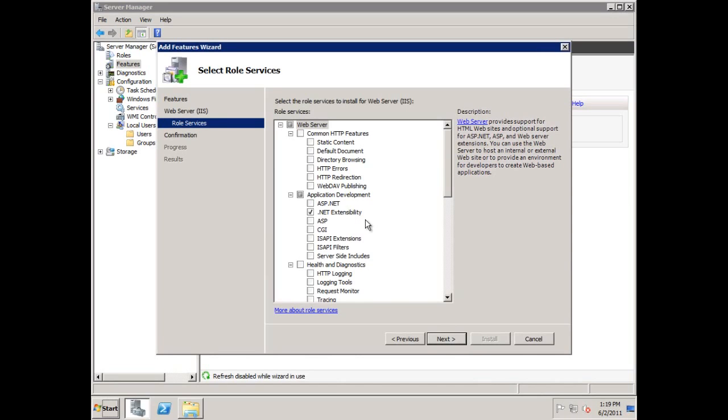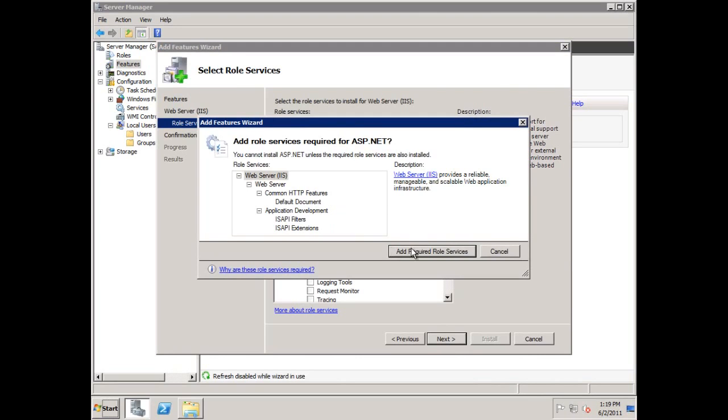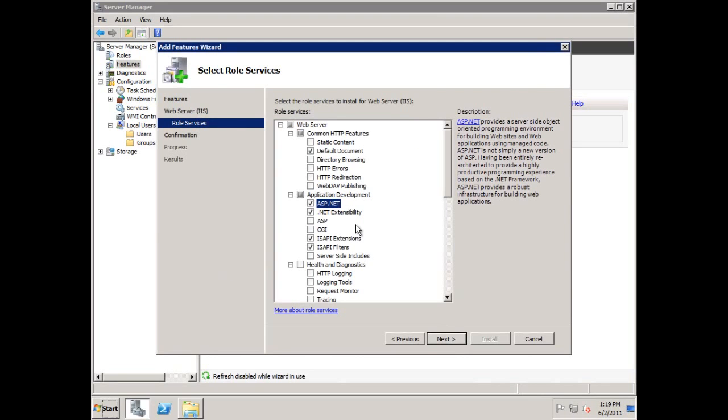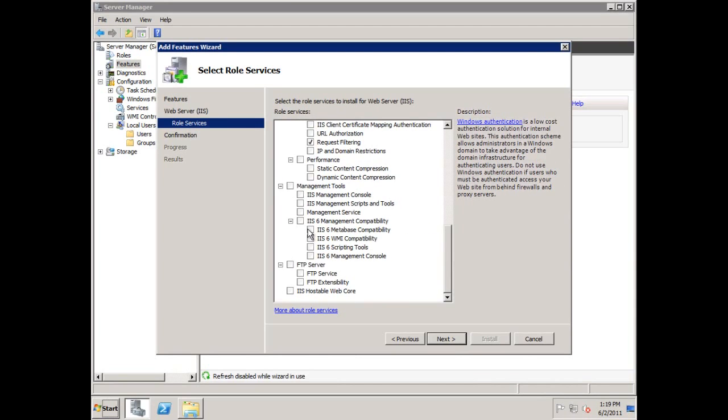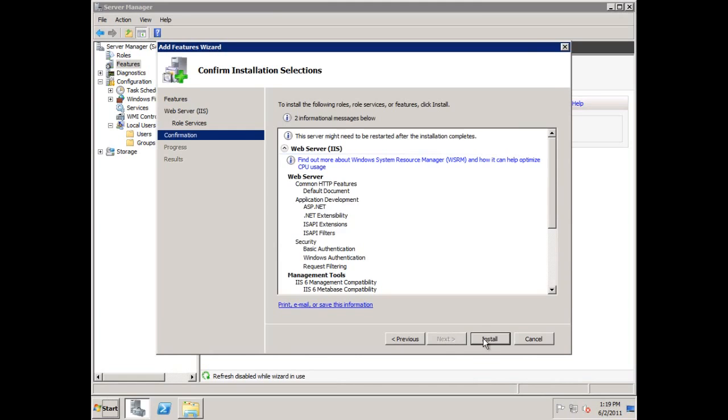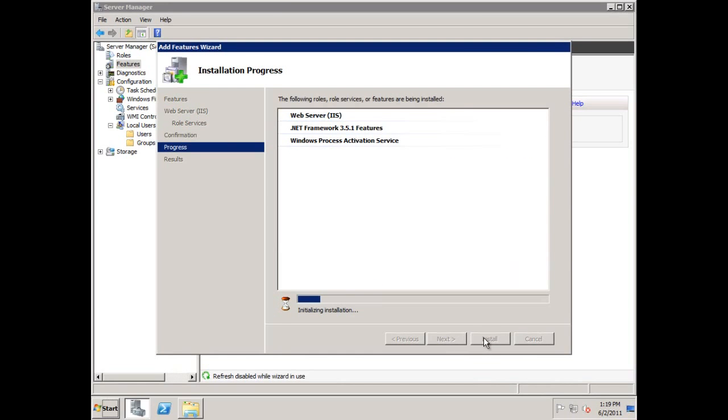Now I do have to do some IIS configuration as well. For the web server, I need ASP.NET enabled as well. I need the basic authentication. I need Windows authentication. I need the IIS 6 Metabase compatibility and WMI compatibility. All that is needed for Service Manager. Next, install. So we'll let that go.